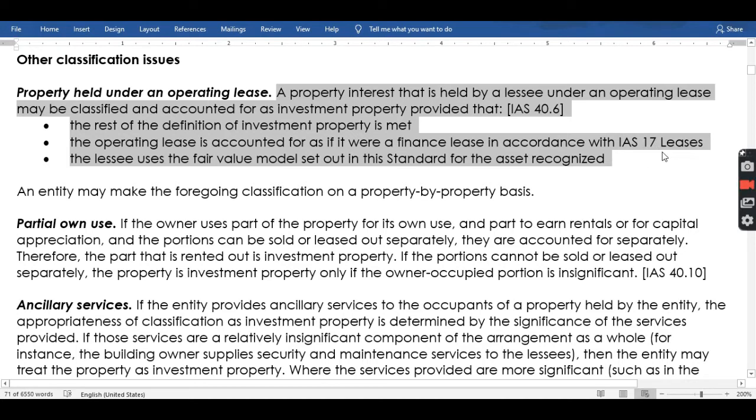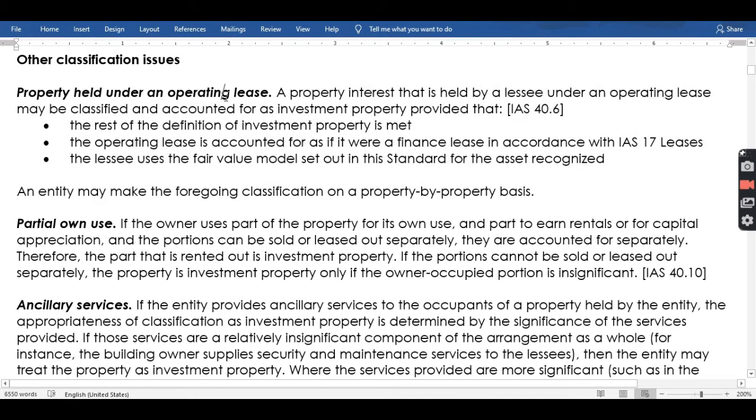Okay, so yung IFRS na ang susundan natin. Pero generally speaking, dapat daw yung operating lease accounted for as if it is a finance lease. Okay? Tapos pangatlo, the lessee uses the fair value model set out in this standard for the asset recognized. So ibig sabihin, dapat daw fair value model ang susundan mo. Pag hindi mo ma-satisfy itong tatlong requirement na 'to, then hindi mo pwedeng i-recognize yung ating inuupahan under an operating lease as part of our investment property.